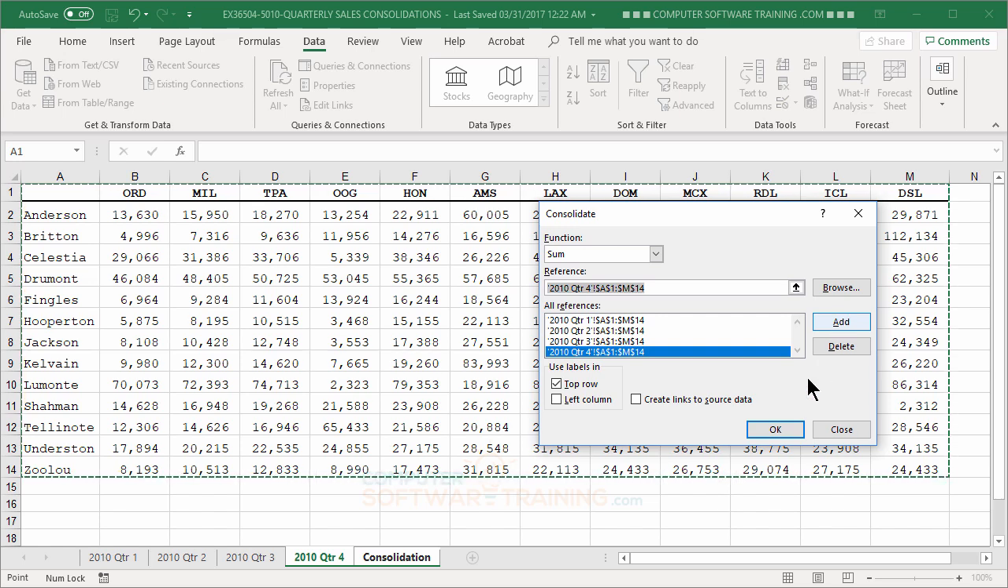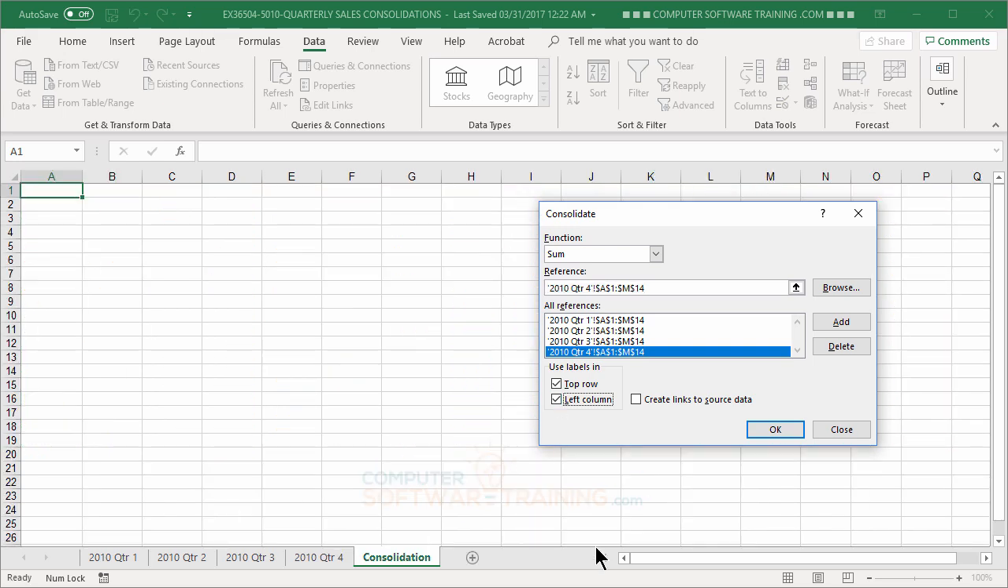Now, a couple more things. Right now, the way it's set up, the labels on the top row are going to be brought over to the blank sheet, but because we don't have this checked for the left column, these labels won't be brought in. So we definitely want to have these labels as well, so we'll check it and click onto that. There we go.